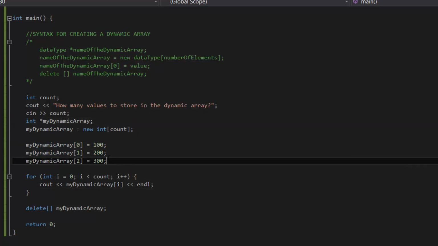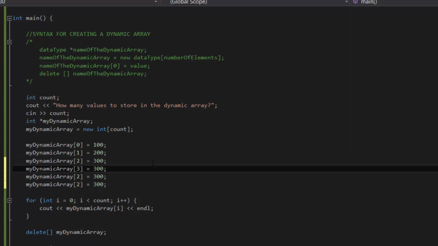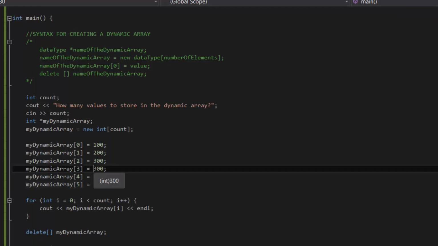Now, like I said, let's say we add a few more lines of code, okay? So let's say 3, 4, and 5. And then debug. And then let's say we give it a size of 10 again. As you can see, it shows 100, 200, 300, 300, 300, 300, and then some random values. Perfect. Because I didn't update the values when I copied and pasted. That's why it shows 300 still.